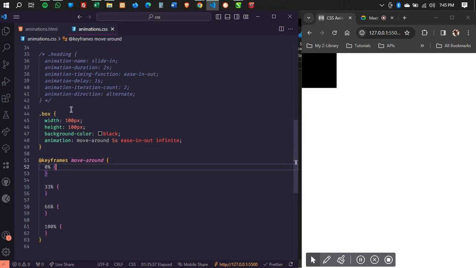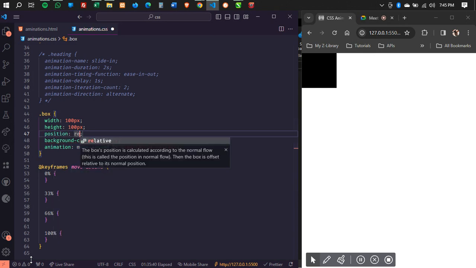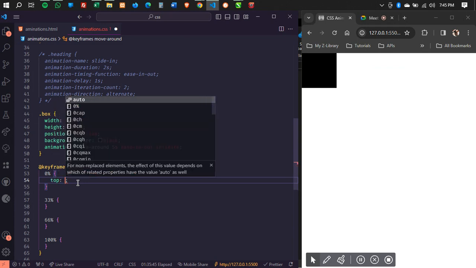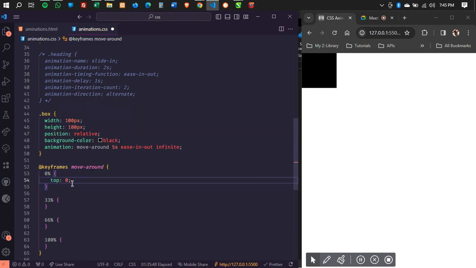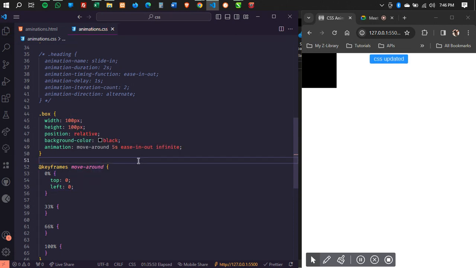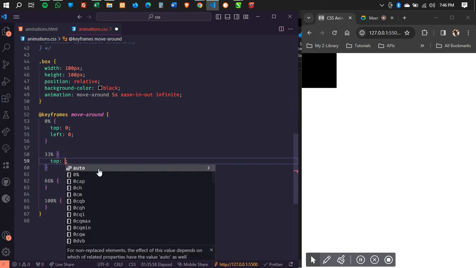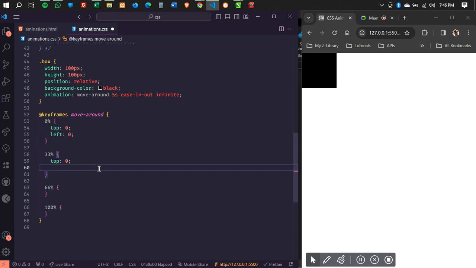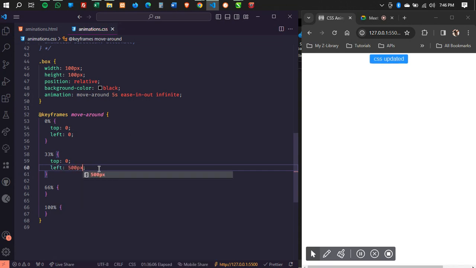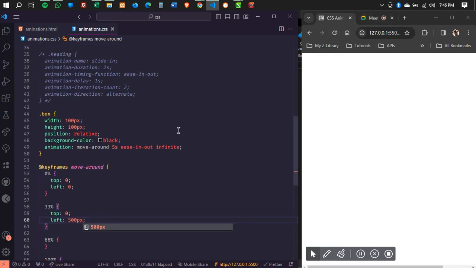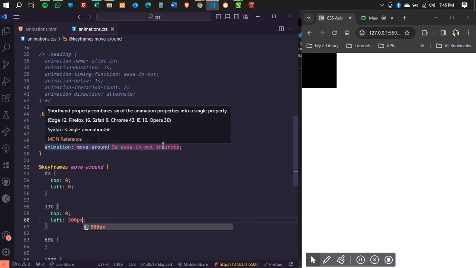So what we can do is give it a position of relative, then come back at 0%. I want to give it a top of 0, and then a left of 0. Then at 33%, I want to give it a top of 0. Then I'll give it a left of 500 pixels, right? And this is what's happening. You realize that it's moving over there. And then we have 500 pixels.